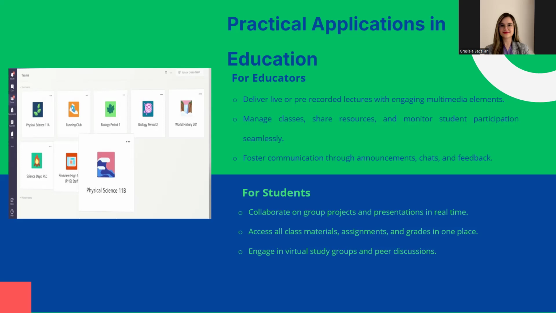Students, on the other hand, can collaborate on group projects and presentations in real time. They can access all the class materials, all the assignments, and all the grades in one place, and then they can engage in virtual study groups and peer discussions. Microsoft Teams is the ultimate tool for fostering connection and efficiency in education.